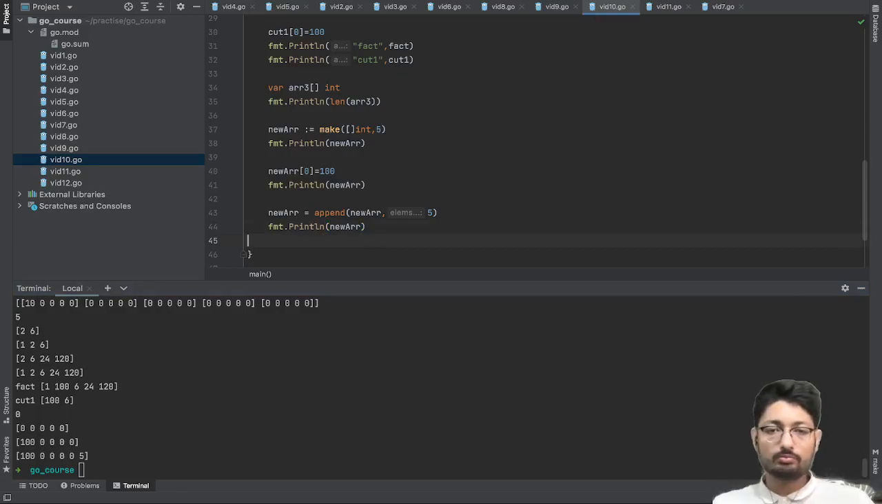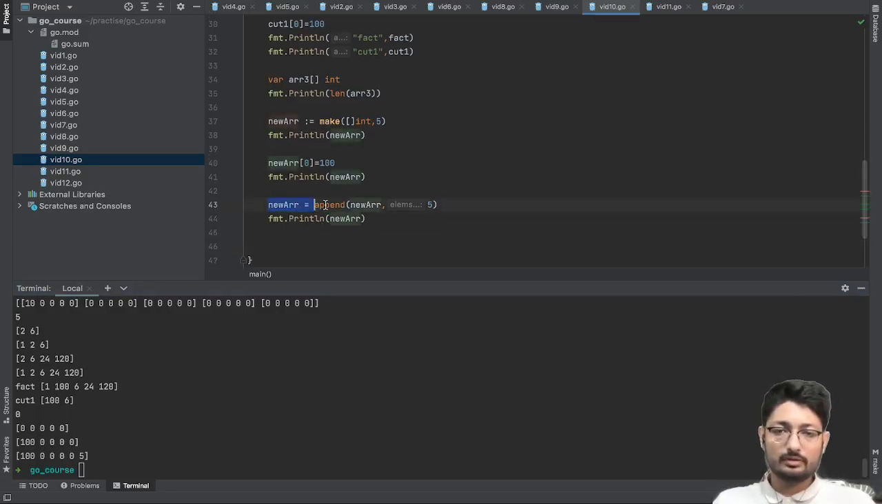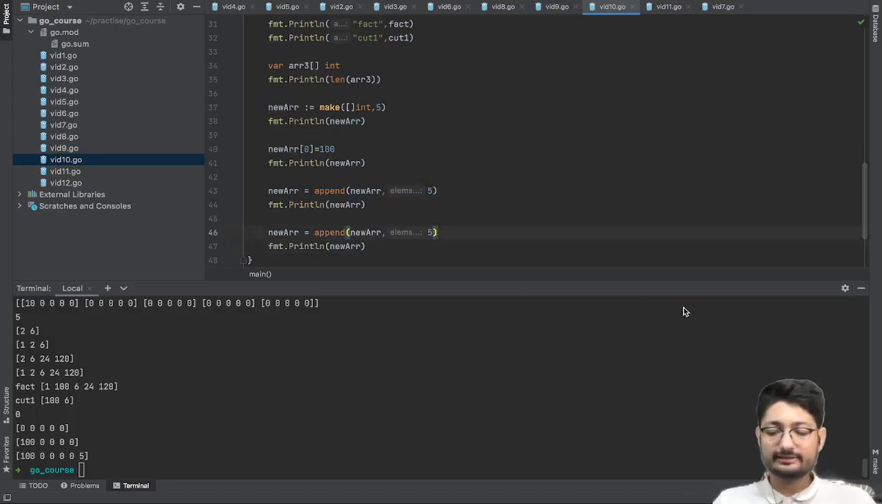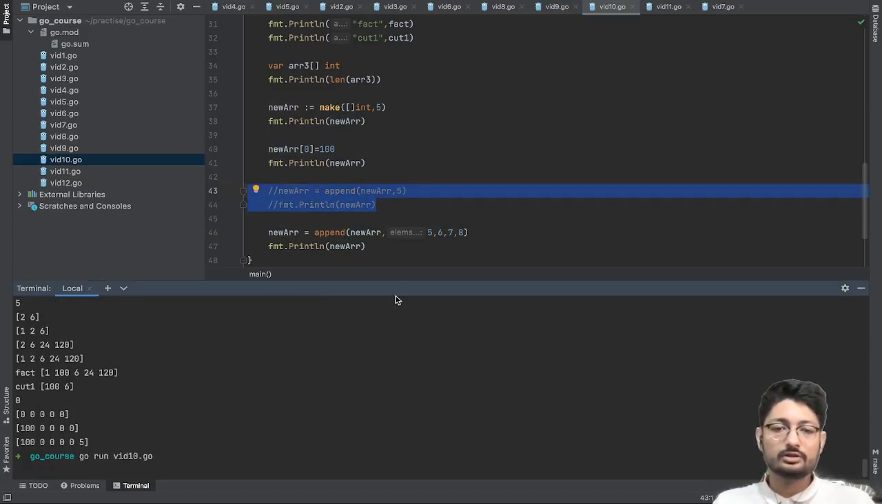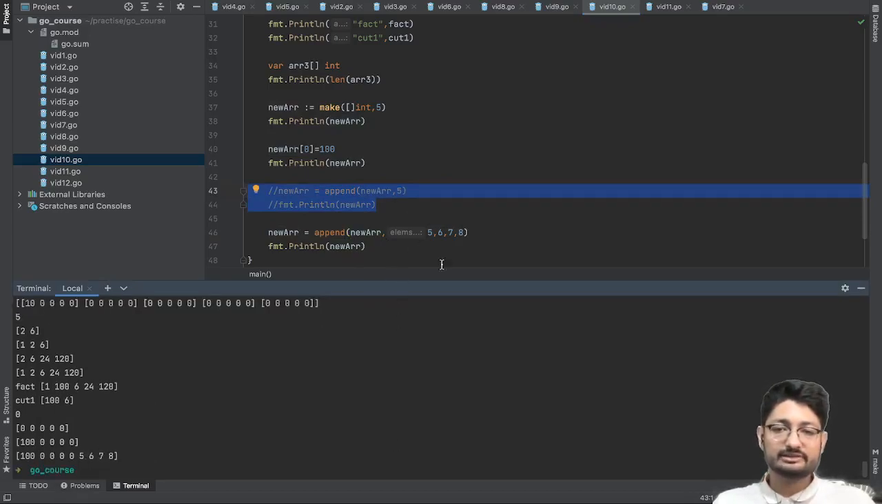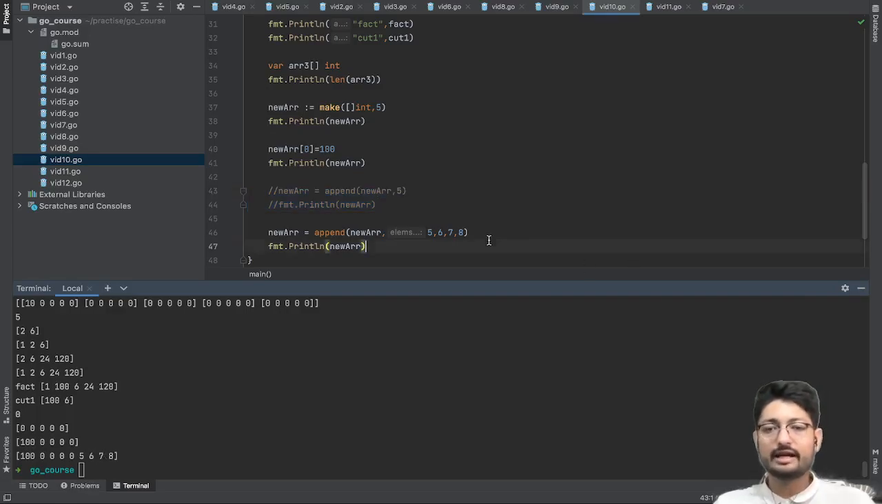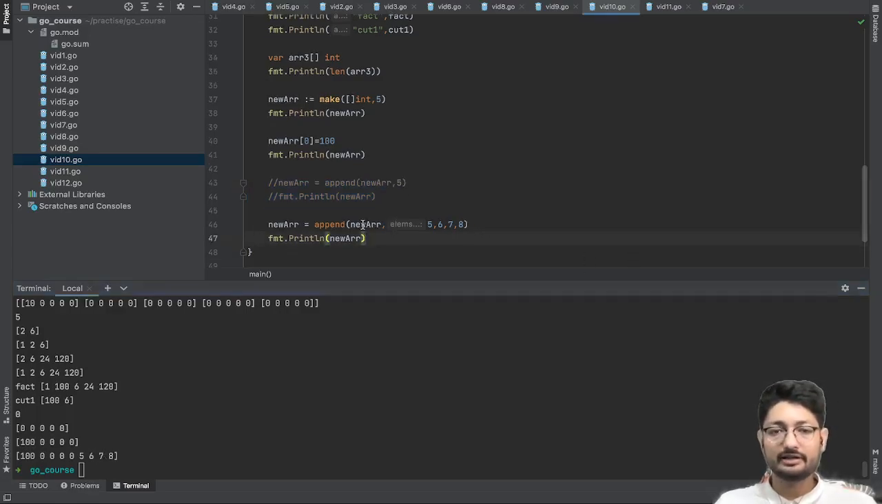Cool. Now using the same syntax, you can add multiple elements also at the end. So you can add, let's say, 5, 6, 7, 8 like this. If I just run this, you can see that I have appended 5, 6, 7, 8 directly at the end of this. So you can add multiple elements directly if you have any use case like this.